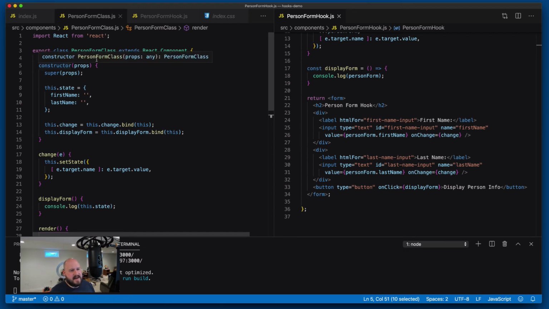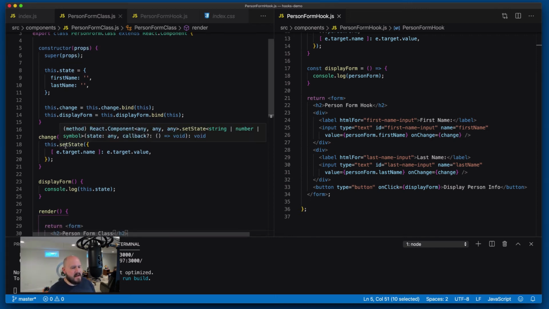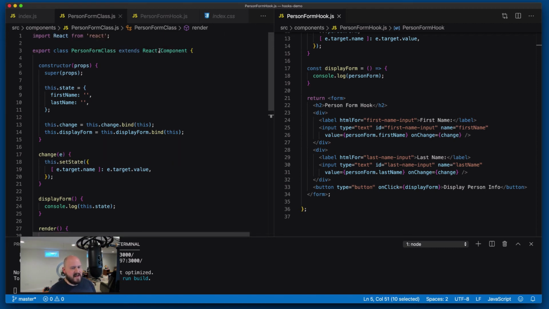I had to understand about how to inherit. I had to understand the constructor, how to call the super. I actually had to know some things that were maybe not quite as clear in React, like for example, the special state property here, or the special function called setState. I don't really know where these come from. I mean, ultimately, setState comes from React.Component, but I don't really know where these come from.